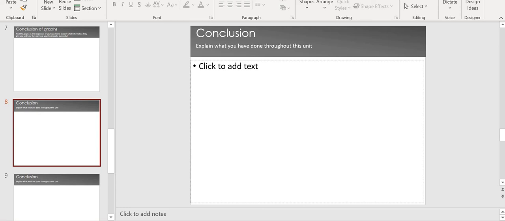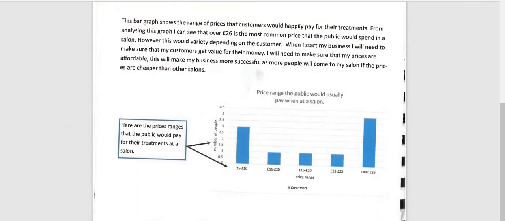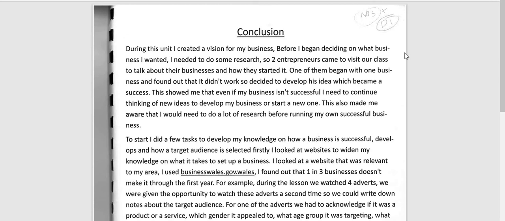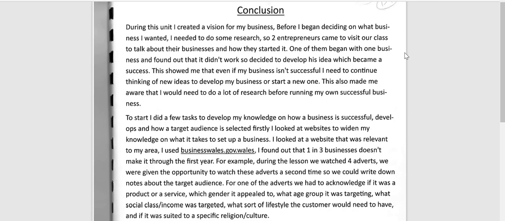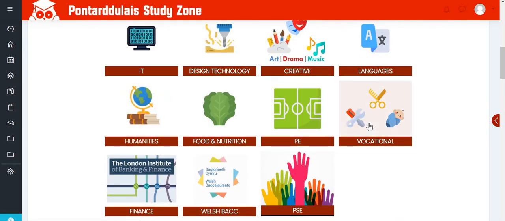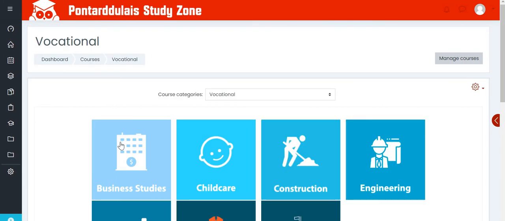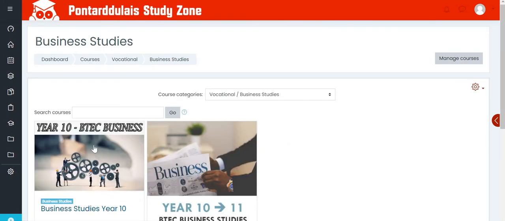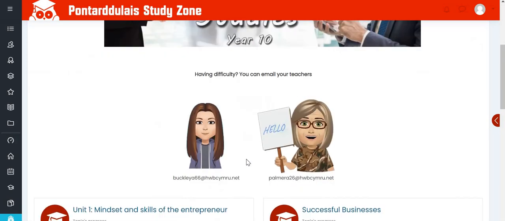So this is your general conclusion. So that would look something like this. And it is basically you explaining what you have done in this unit so far. So it says about creating a vision for your business. Did some research. We had a look at 2 entrepreneurs. Some of them, if we have a little look in Study Zone, you can literally go through Unit 2 and explain what you have done so far.